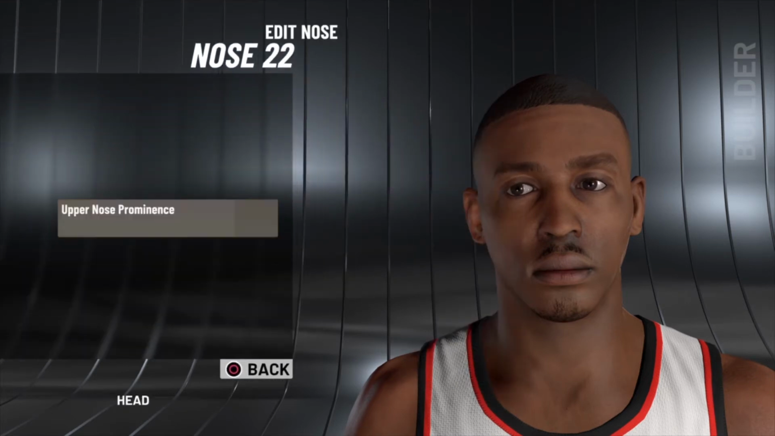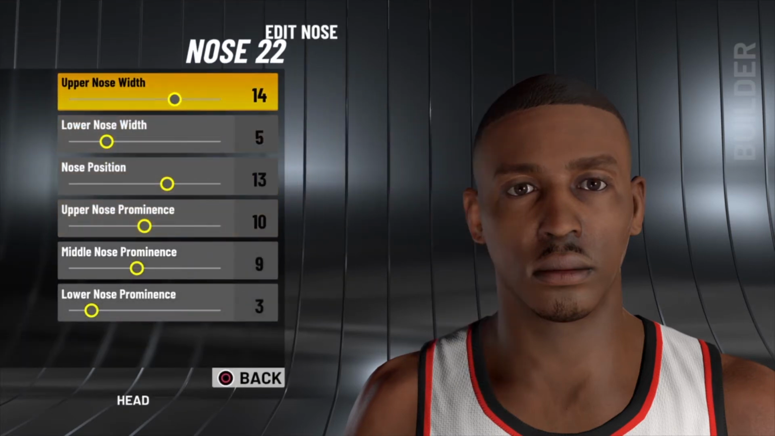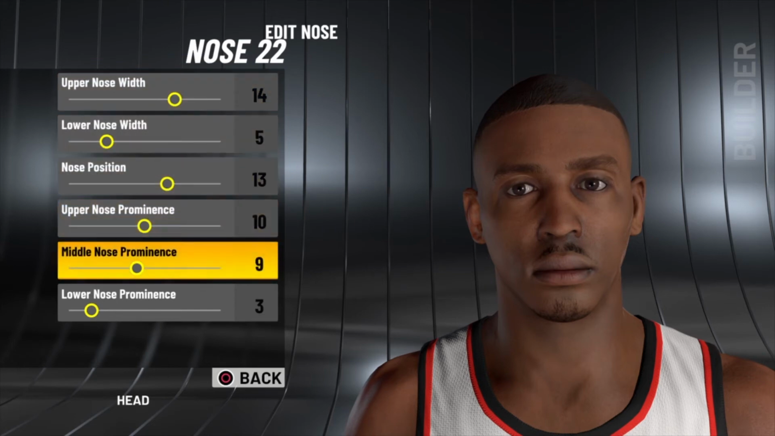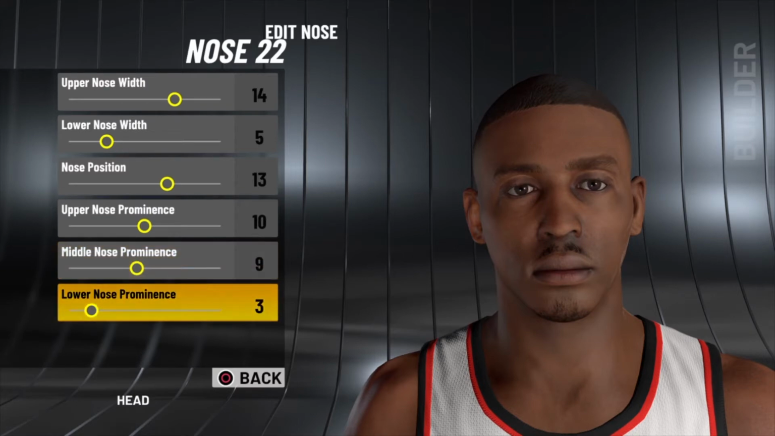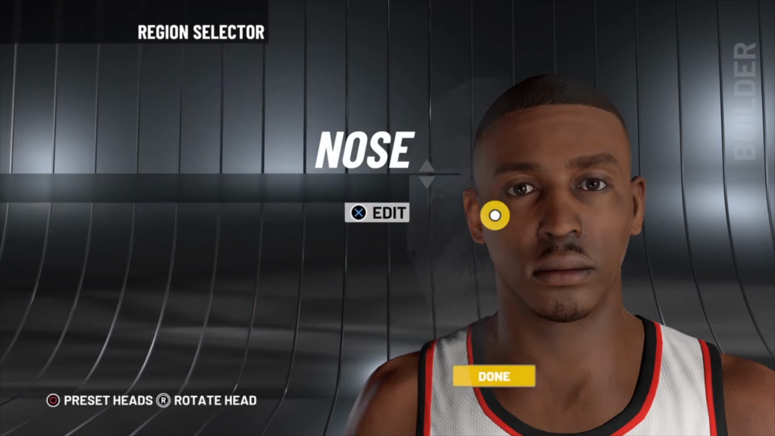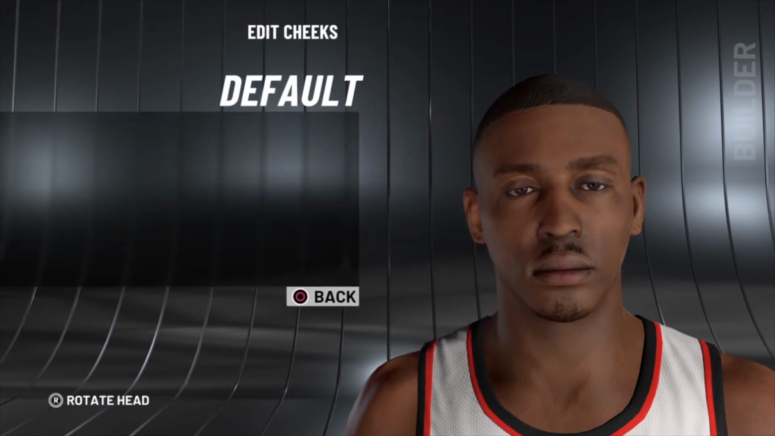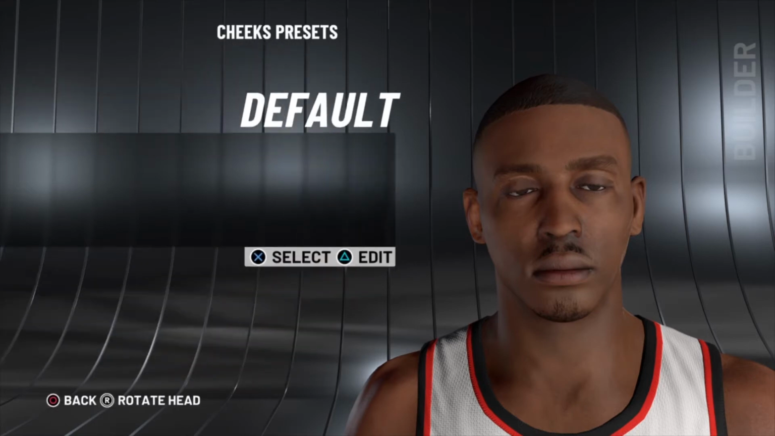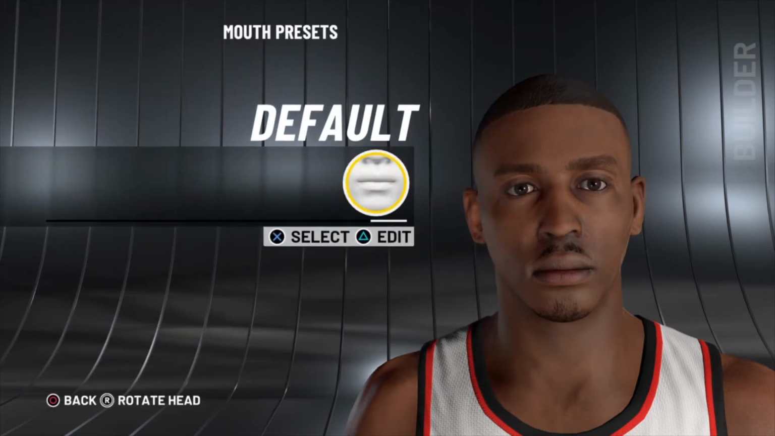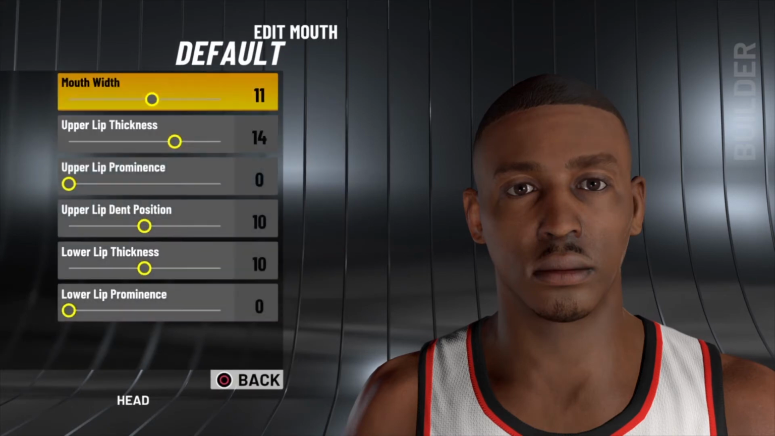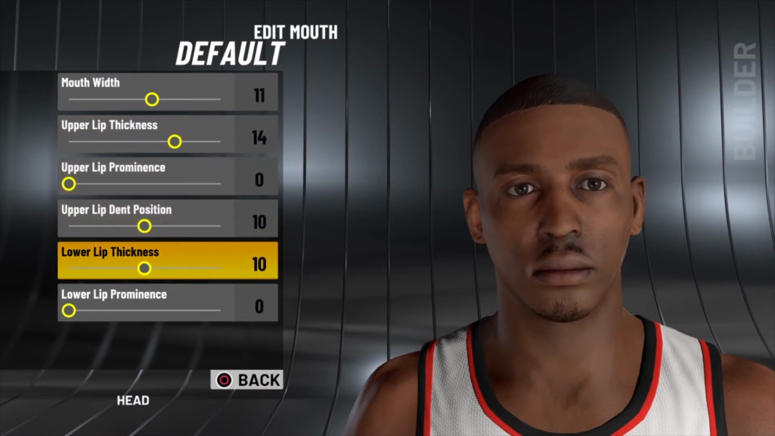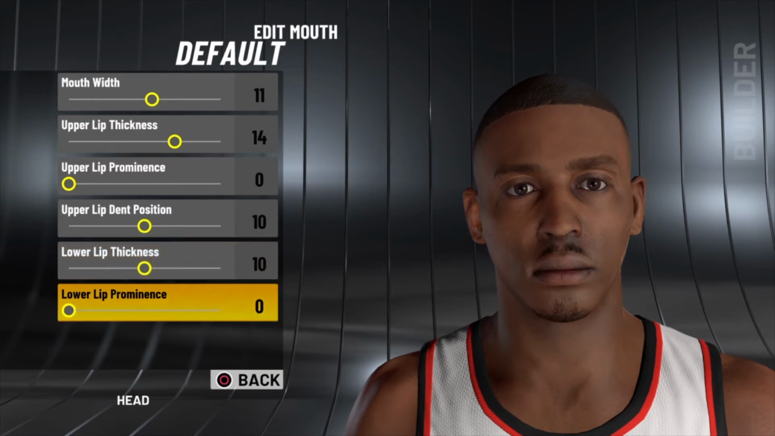I have nose 22, upper nose width 14, lower nose width 5, nose position 13, upper nose prominence 10, middle nose prominence 9, lower nose prominence 3. Cheeks I have default, upper cheek width 17, middle cheek width 8. Mouth I have default, width 11, upper lip thickness 14, upper lip prominence 0, upper lip dent position 10, lower lip thickness 10, and lower lip prominence 0.